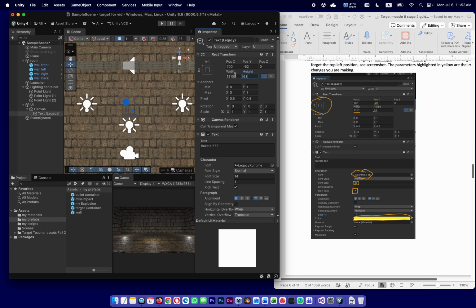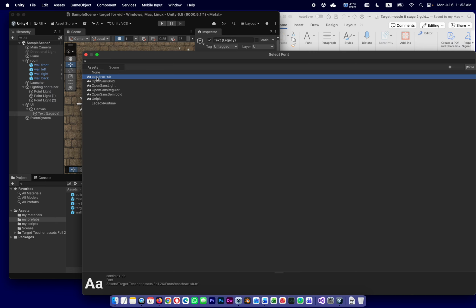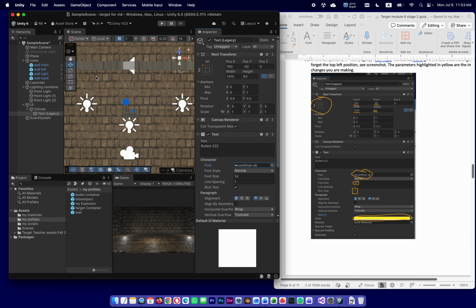One of the main advantages of legacy text is the fact that we can choose and bring in any font we want very easily. We're going to change the font that's right here to a font called Contrax, which is a font that was part of the teacher's pack. In order to bring a font into Unity and use it with legacy text, all you've got to do is just include it in the assets. That's it, and then it's usable. That's one of the biggest advantages of the legacy text. Then the font normal, the size is going to be 36.